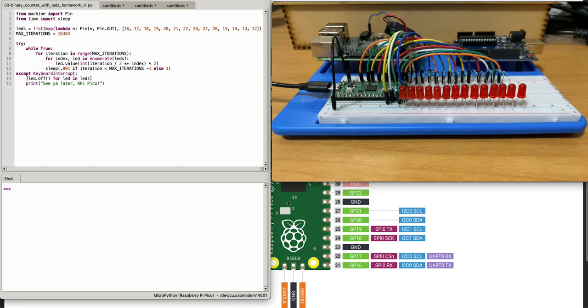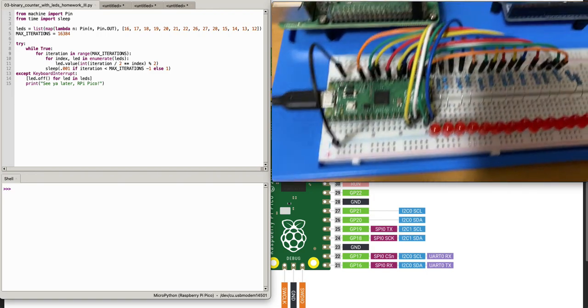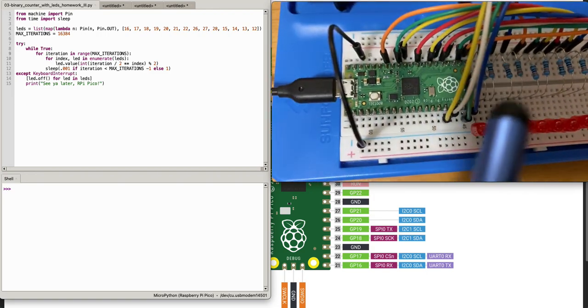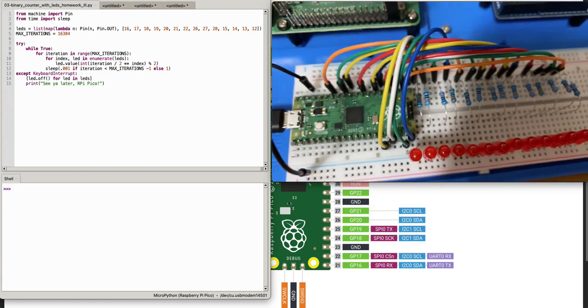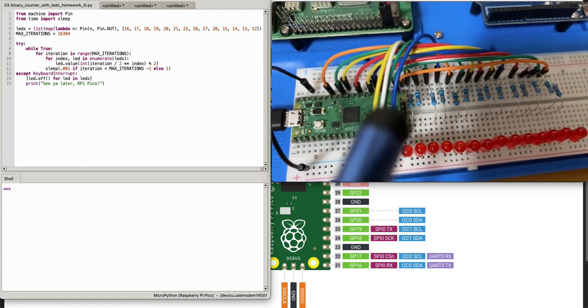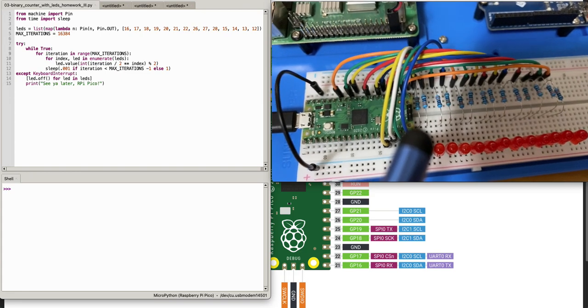This is Miguel speaking. I'm presenting my lesson 3 homework with a twist. Instead of 4 LEDs, I'm using 14. That's because I wanted to use this same circuit for lesson 4 homework. As you can see, I'm using a regular Raspberry Pi Pico with no Wi-Fi, and all my LEDs are connected to their own current limiting resistor.